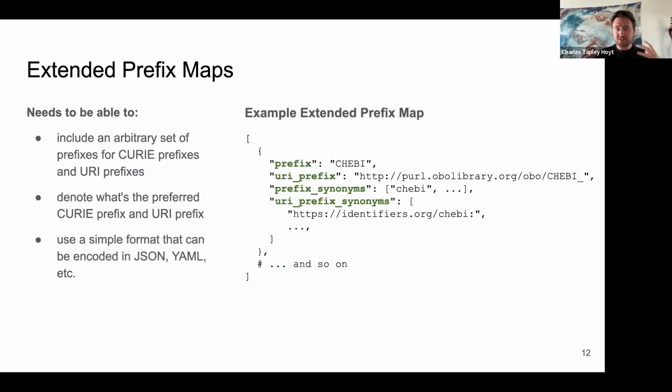So how do we deal with this? We need a new data structure that incorporates more information about the kinds of heterogeneity that exist. It's not enough to have our favorite prefix and our favorite URI prefix, but we also need prefix synonyms and URI prefix synonyms. Here I'm introducing a new data structure, which isn't really a web standard, but is something that the curies package implements. And I hope it's not very controversial.